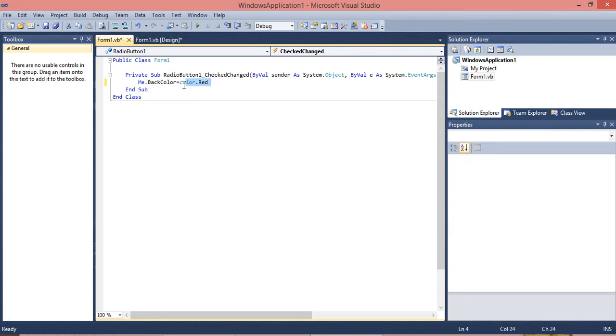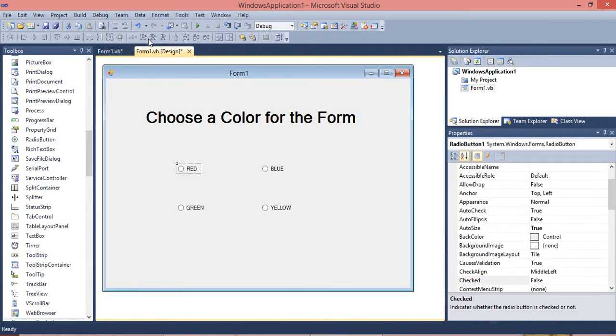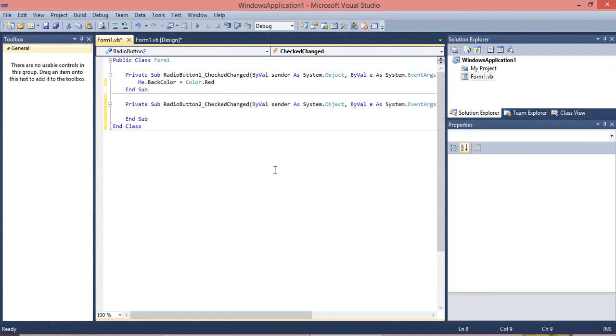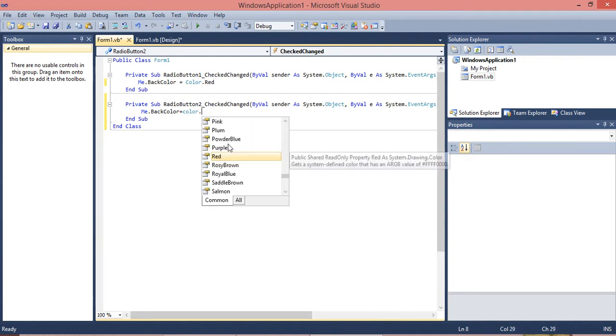So you can copy this same coding. To save your time, select this and Control C you can give. Go to the designing part. Now double click this blue. So we can paste it here. Control V means it will paste. Just use backspace and you can write blue.